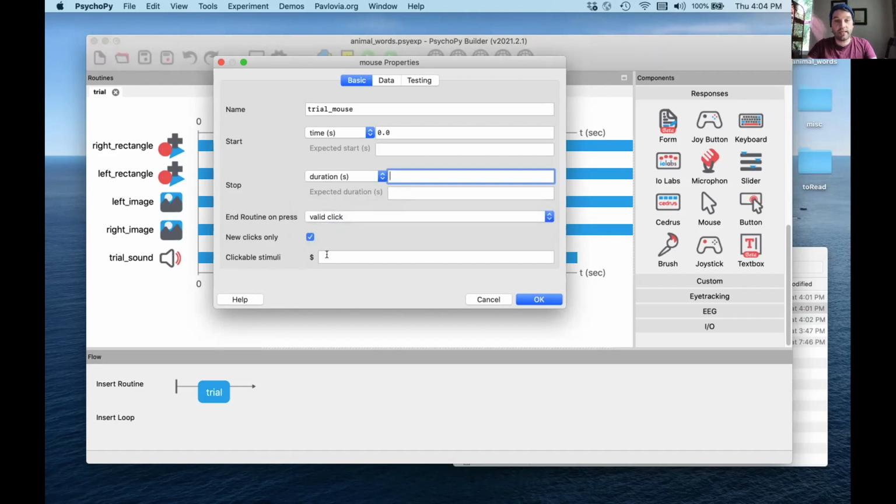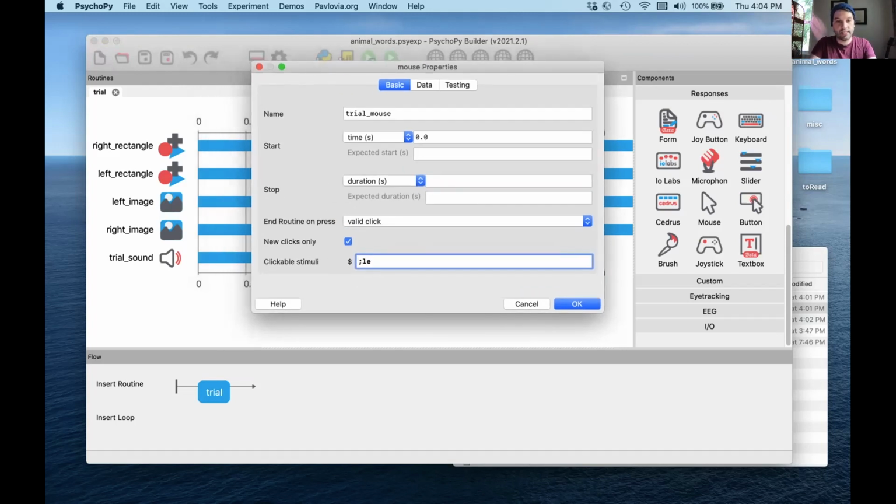And the final thing we need to decide is what are the things that participants can click on. Those are going to be our two images. So let's put in the names of our two images here. That's going to be left image, and then we separate them with a comma, then right image. Notice that I'm typing in the exact name of my image component, the same name that I gave it in the trial.